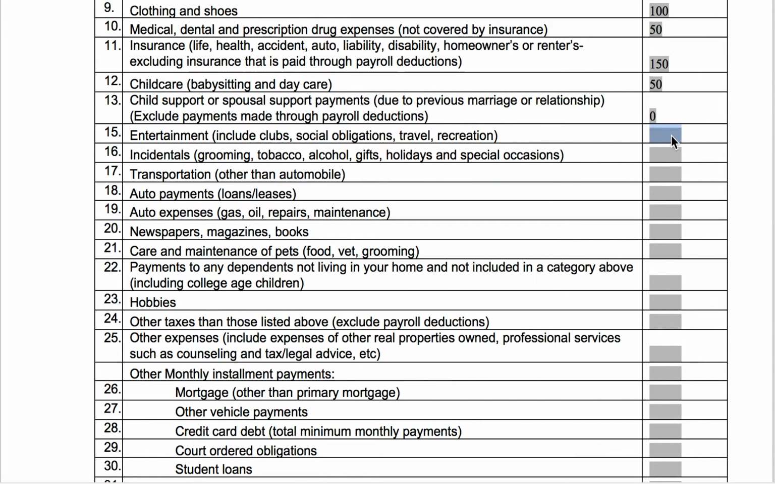Entertainment, so anything you spend on going to clubs, going to movies, travel, anything you do just kind of to have fun, you'll put there. Here, grooming, so like haircuts, getting your nails done, getting your eyebrows waxed, all those kinds of things would go here. Tobacco, if you're a smoker, this would include tobacco, alcohol, gifts, just kind of that miscellaneous stuff that happens would go here. So we'll say Jane gets her haircut and she's also a smoker, so she ends up paying about $90 a month on incidental stuff.